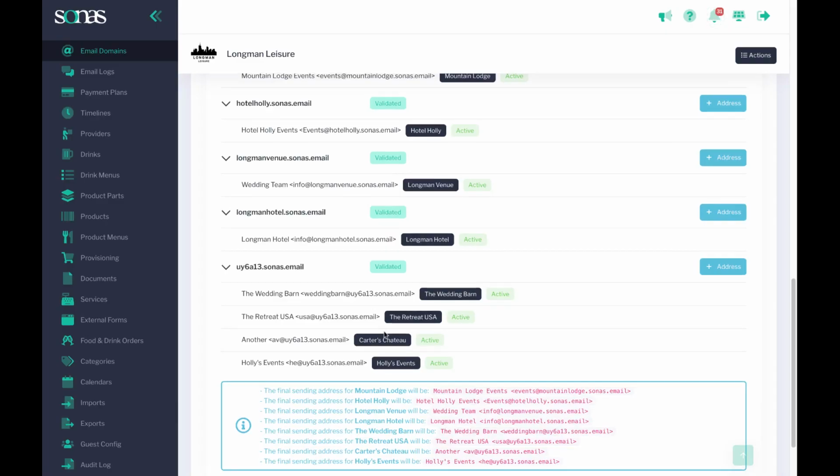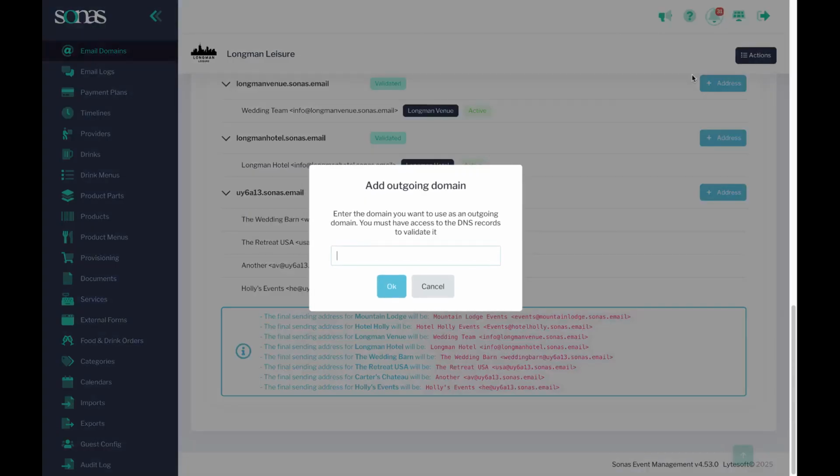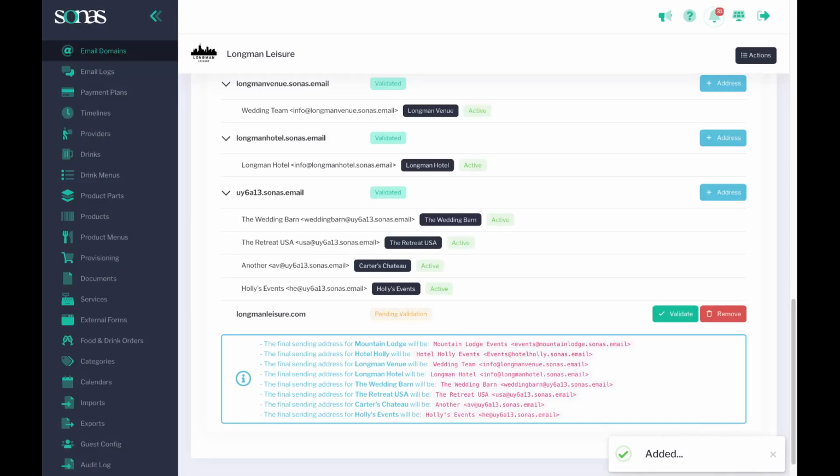So in order to do that, you want to go actions, outgoing domain. You're going to put your domain here. And this could be whatever your email address is. This could be the same for all of your venues if you have multiple venues. It could be different for each venue. Okay, so we've put in the domain and we're going to hit OK. And this is going to generate the information we need for your DNS records.